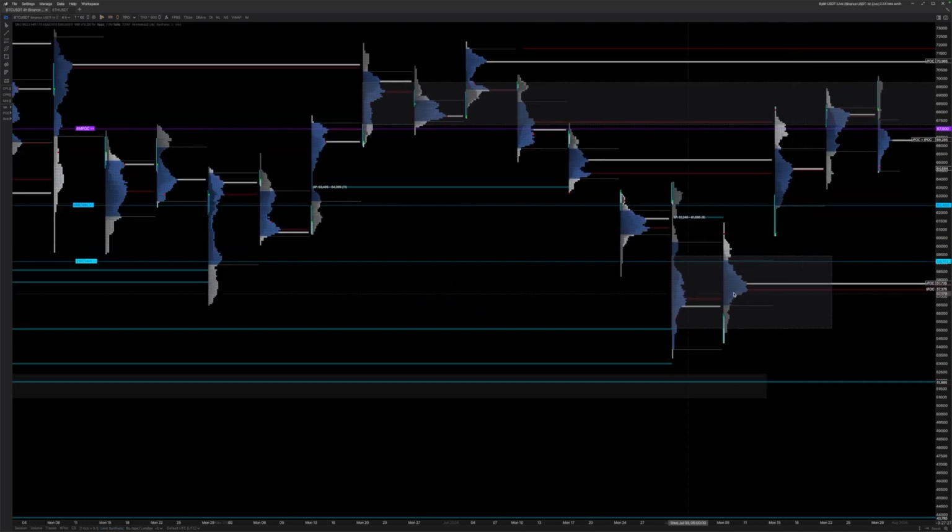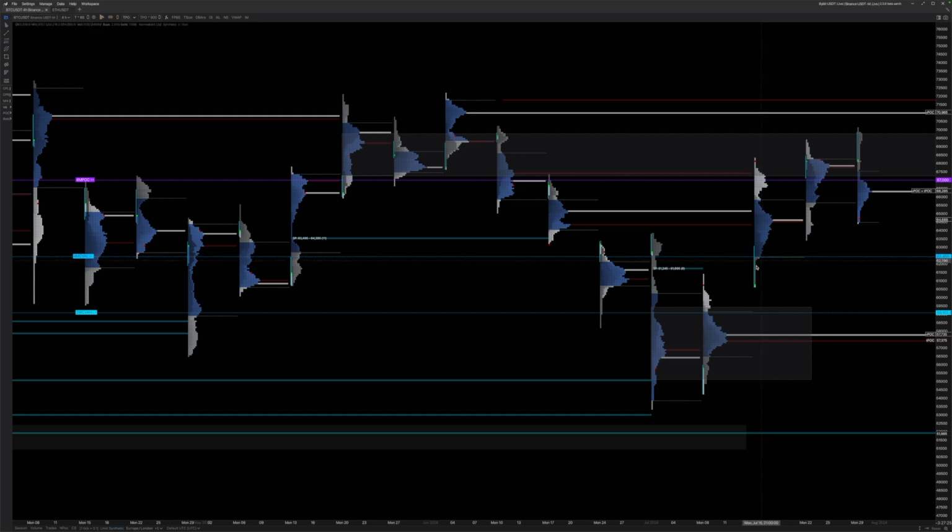So at the moment, we have this 2-week composite. We had this breakaway from value. And then the next day, we had another breakaway from value.